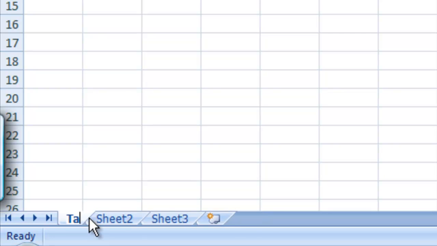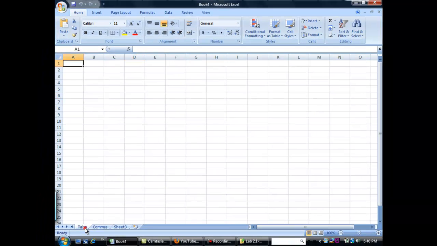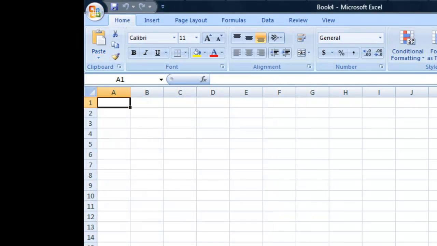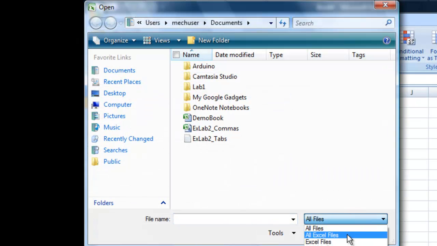So let's change this one to tabs, change sheet 2 to commas, and we have these. Now let's go ahead and open those files that we just made. Go up to the office menu and open. Make sure that all files is selected instead of all Excel files. And let's grab the tabs text file.